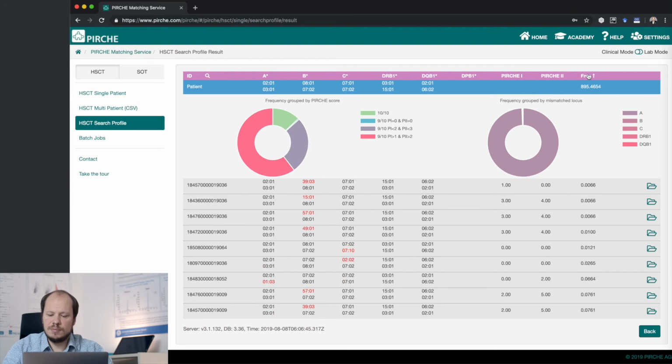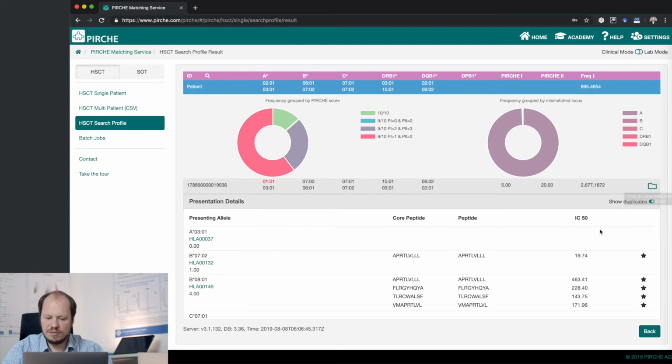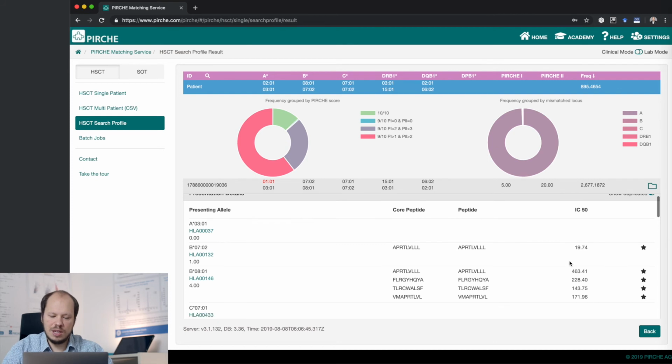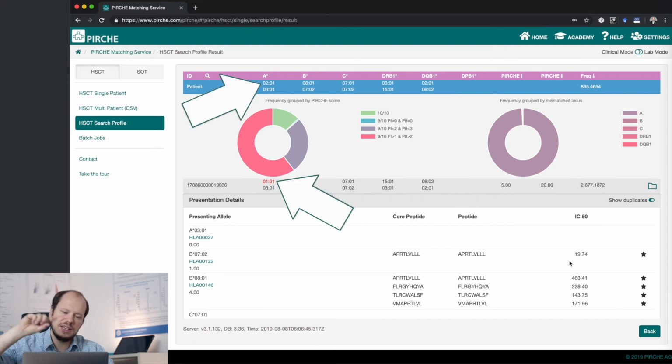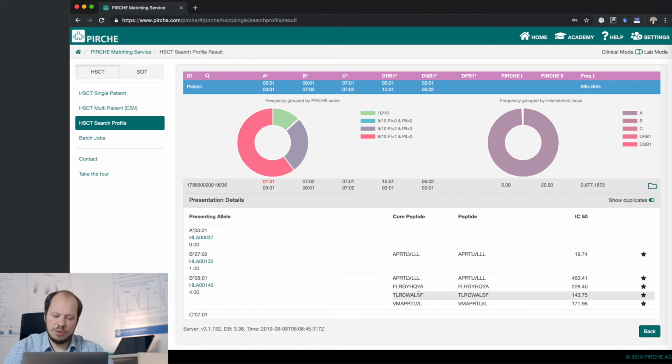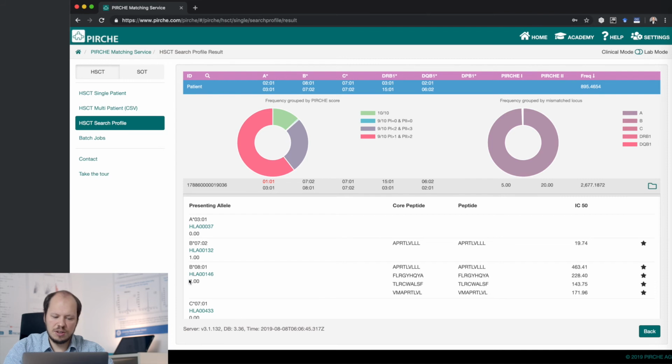Like in the single patient matching module, you also find the details of a certain match situation. So by clicking on that folder icon here, you unfold the details panel and you find here the tabular view where you find all the mismatching peptides from the mismatch of the patient against the donor. So these are here patient HLA-derived peptides presented on our donor HLA that's matched or shared between our donor and patient.